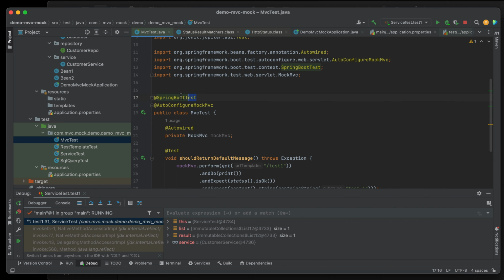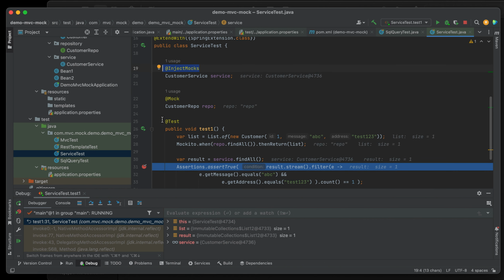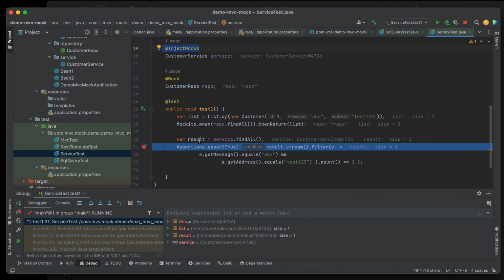If we use this, then we can use @Autowired. In our service test, we don't use the @SpringBootTest annotation, right? That's why we use @InjectMocks instead of the @Autowired annotation. Okay, so the result we are expecting is whatever we insert here, whatever we return here, our service should return that same data.